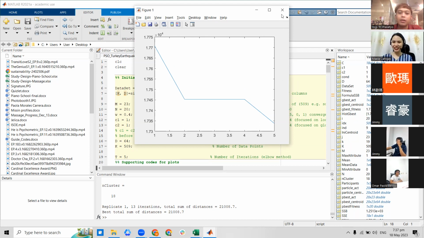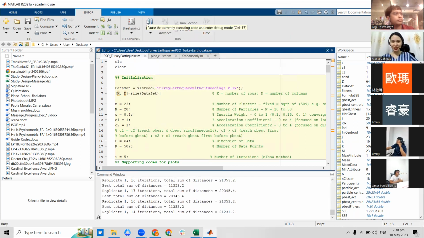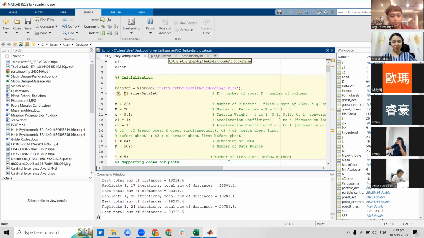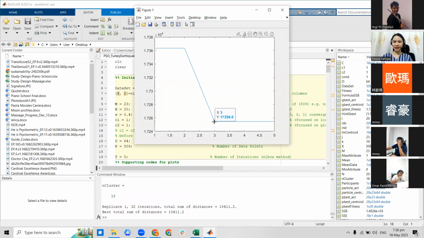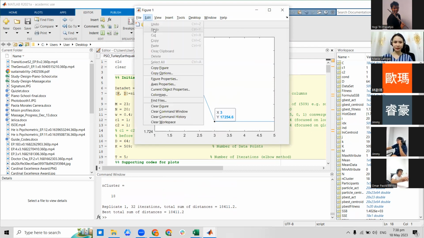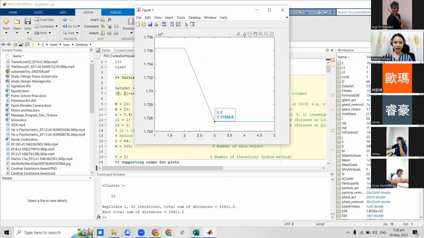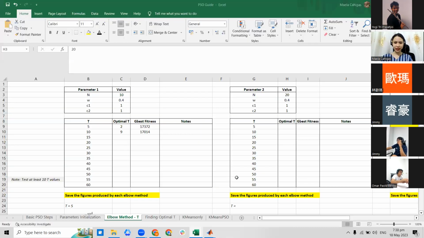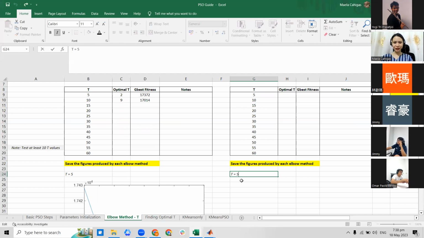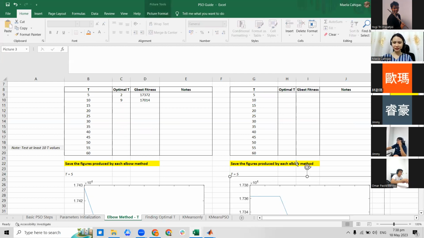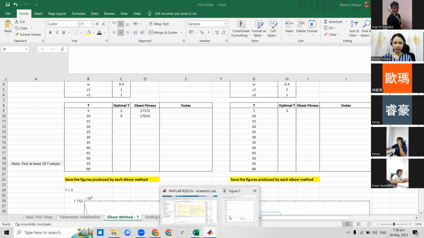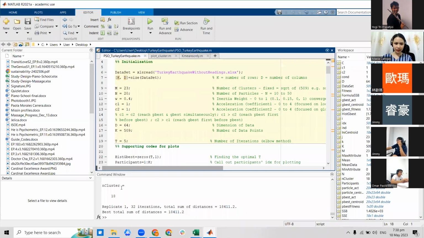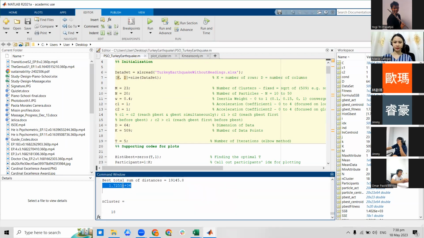Okay, so again, we have to run again because it's still not a good model. Okay, so this one. All right. So this is a good model. Our optimal T is 3. Edit, copy figure. And then let's save this for documentation purposes. Your optimal T is 3 and your G best fitness is this one.